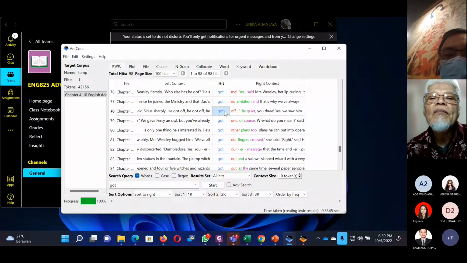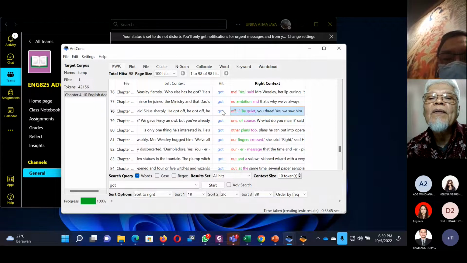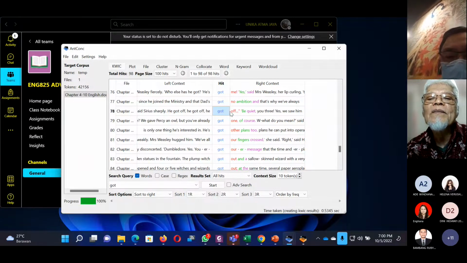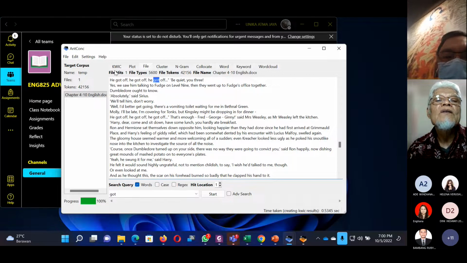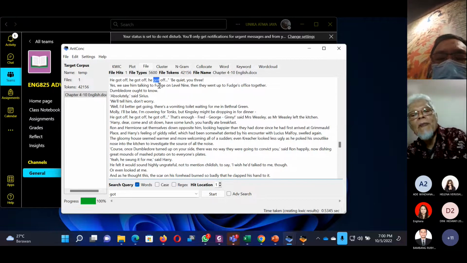If we double click this part. Oh, maybe this one. Okay, we got the text here. Got off. He got off. Be quiet, you three. So this is a sentence. Maybe we can find out what the Google translation for this.